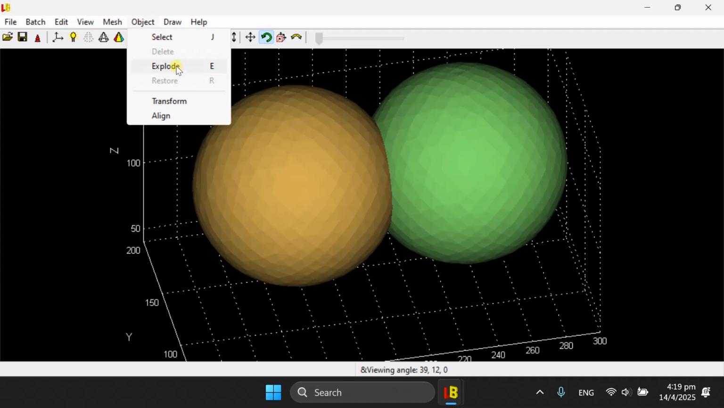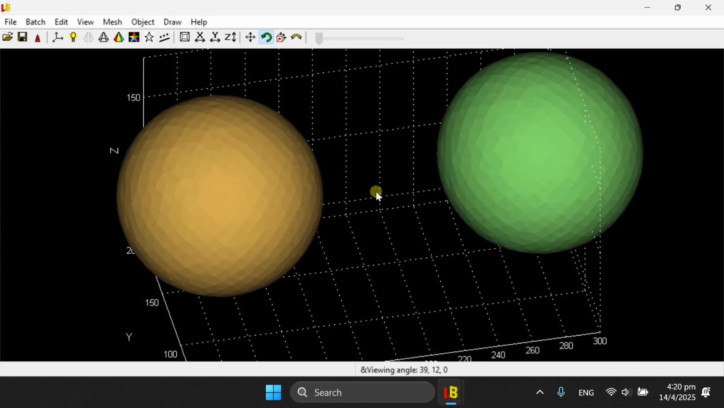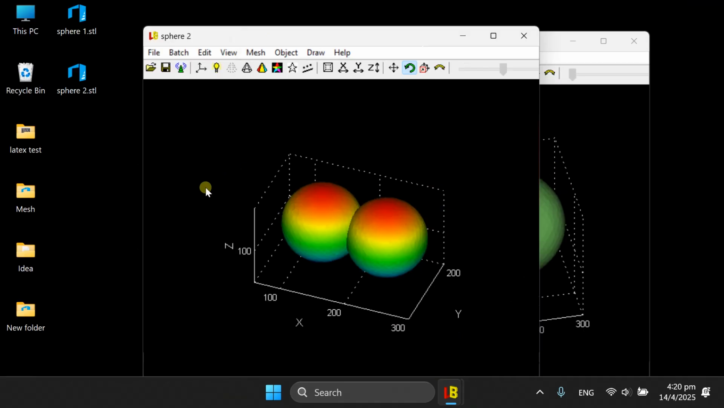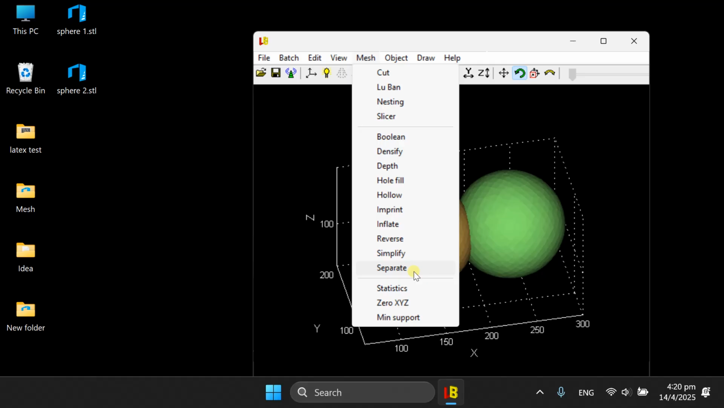The other one is the explode tool. You can press keyboard shortcut E or R to explode or restore the view. So if you press E, you can see these two components moving away from each other. If you press R, they will go together. This is basically the main usage of the Mesh Separate function.